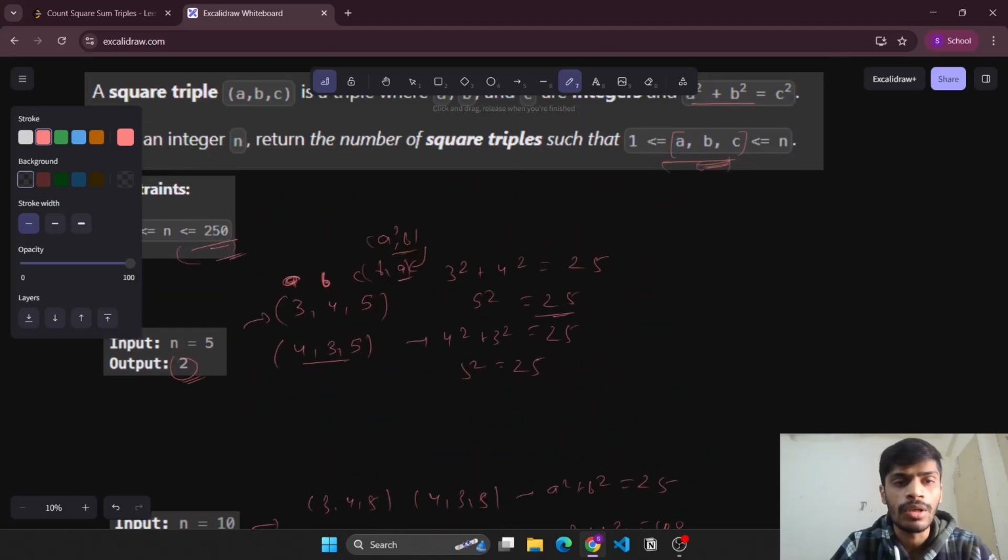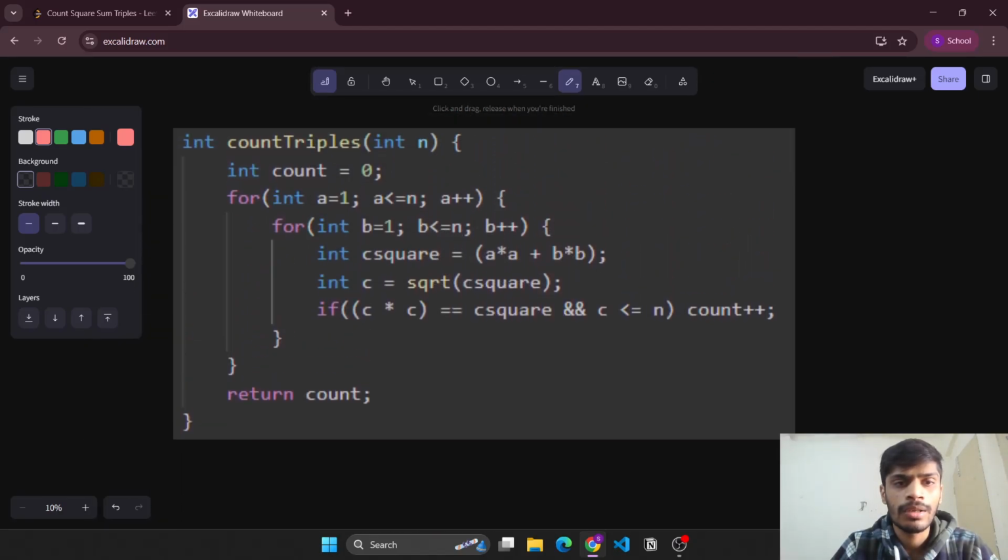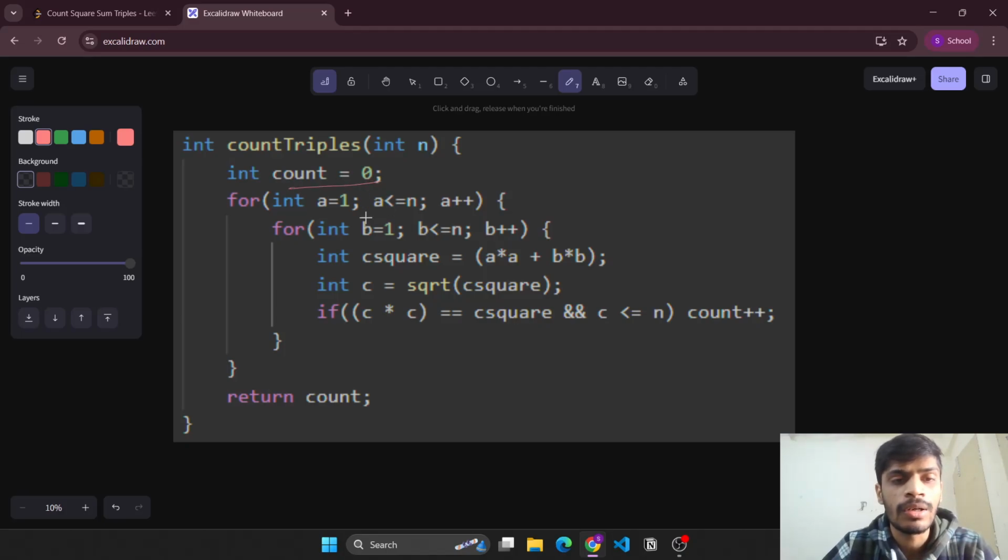So let's see the code and the implementation. We initialize the same counter, and we iterate through all possibilities of a and b. Now we calculate c square, which will be a square plus b square. Then we find the value of c using the inbuilt square root function, so it will be the square root of c square. Now we need to see whether this was a perfect square or not. To check, we see whether c into c is the same as c square, and this c should be lying in the range of 1 to n. In this case, we simply increase the count by 1 and then return the count.